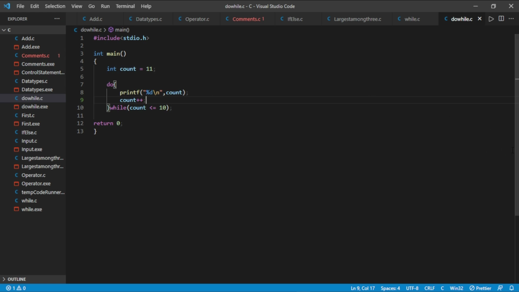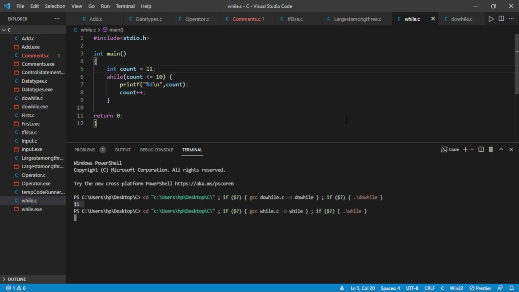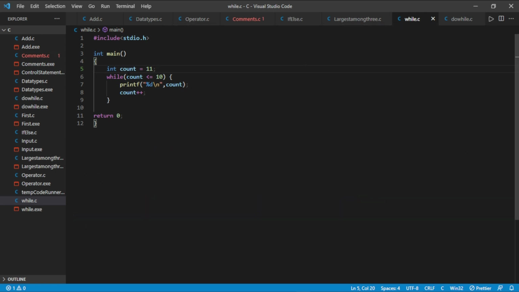This will not happen in the while. Why? Because if we do this with 11 in while and run the program, you can see nothing comes up. Why? Because it checks the condition first and then prints the statement.